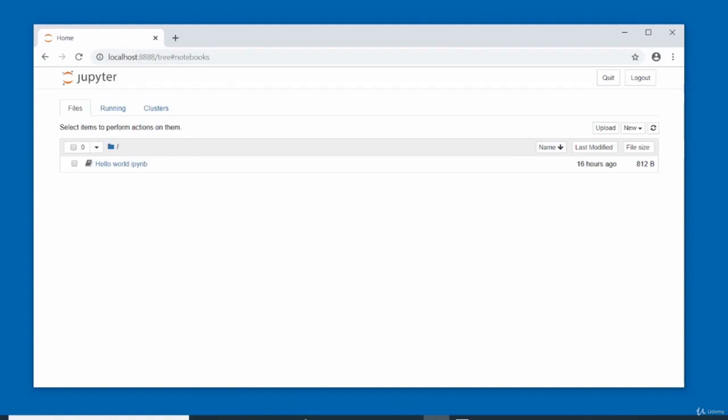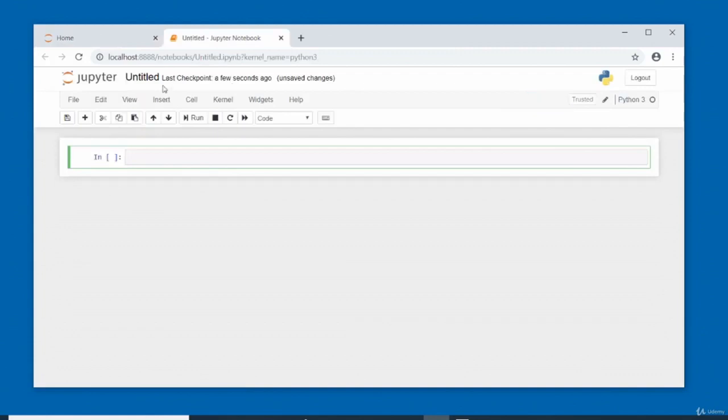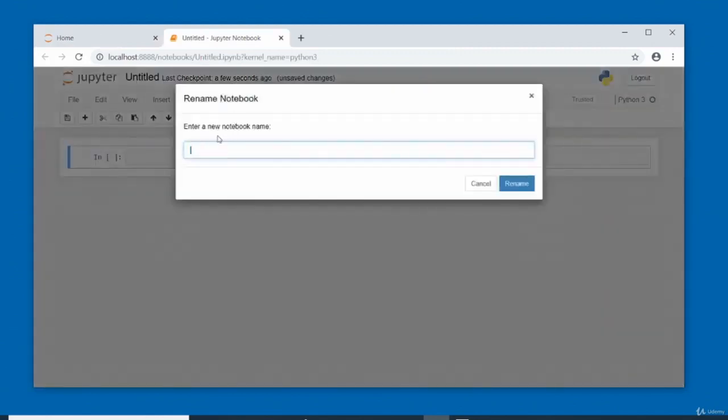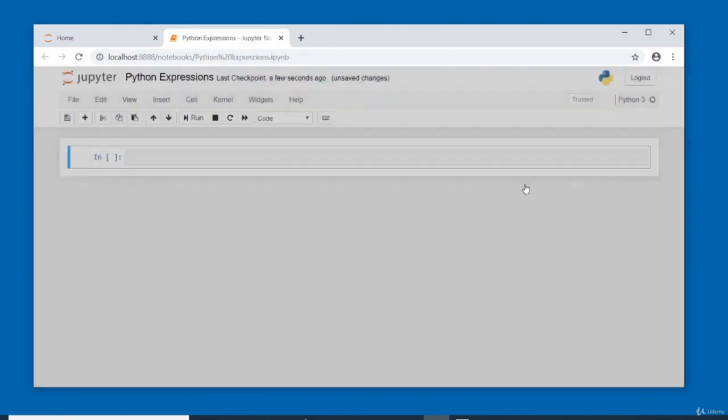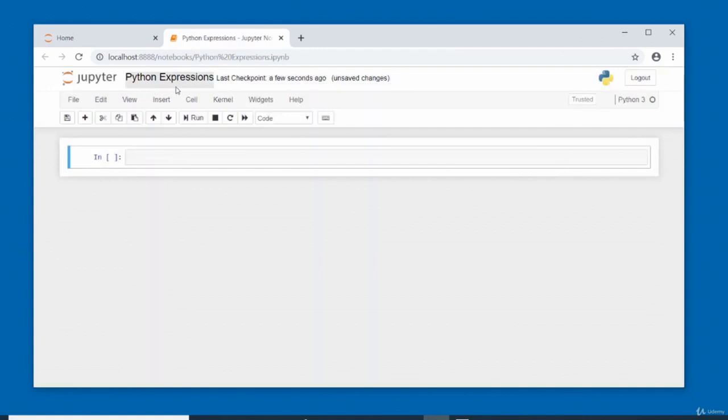I've got my notebook dashboard open. I'm going to create a new notebook. So here in this area, I'll click on the drop down for New, and I'll select Python 3, which is going to interpret, and I'll give the notebook a name. I'll double click on it and I'm going to call it Python expressions, and I'll click on the rename button to rename it. So it's now saying Python expressions.